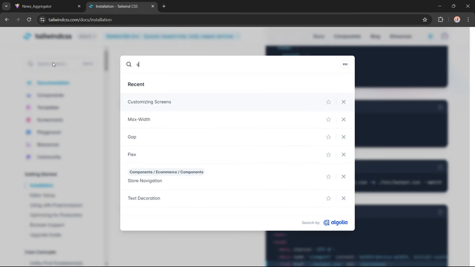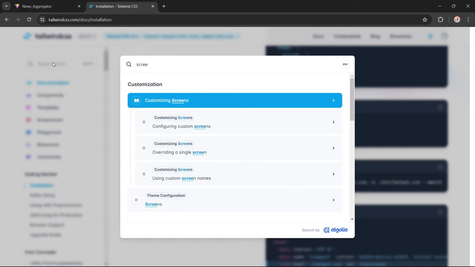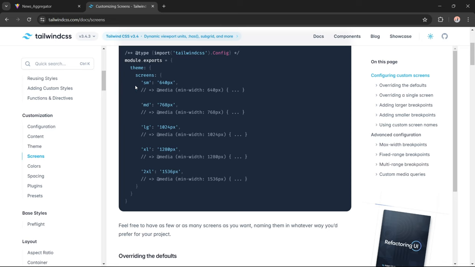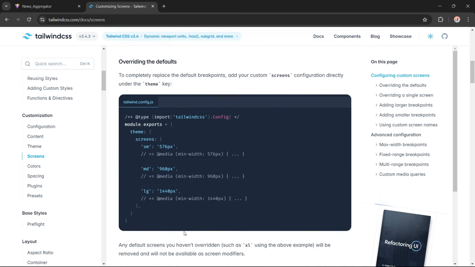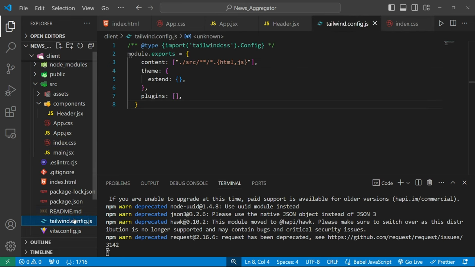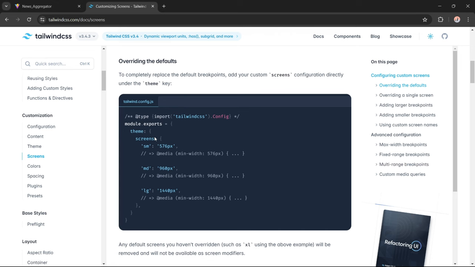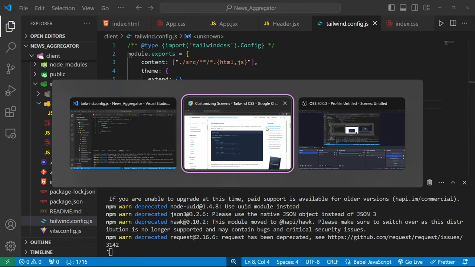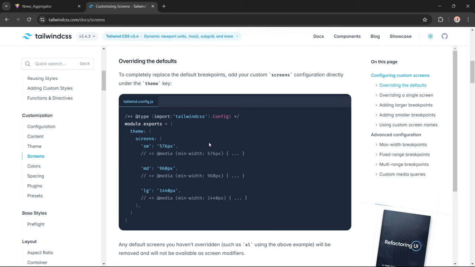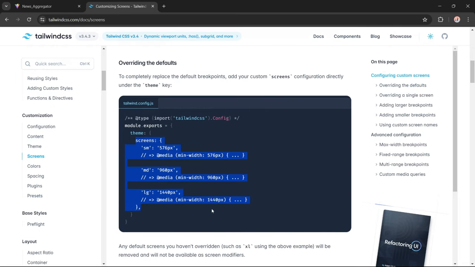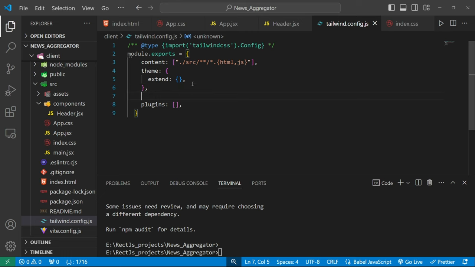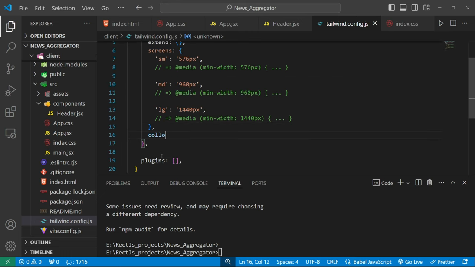Okay, now you can search for screen sizes. Here you will get different media queries, meaning for responsiveness, we can directly copy this and put it in our tailwind.config so that we don't have to write the media queries in our CSS again and again. So for that we will just copy this screen, paste it over, and we will create another component with the name colors. For example, light background, we will use.